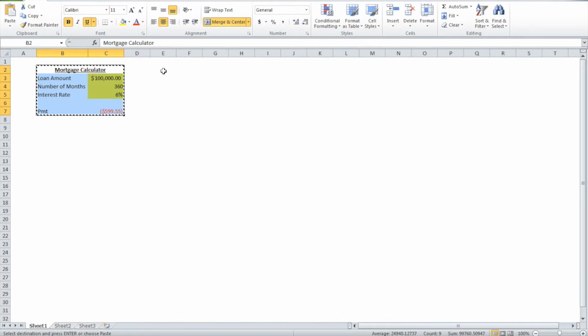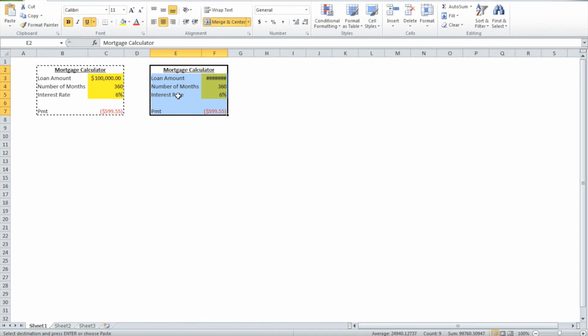Then we'll come over and click in cell E2 and press Control V to paste it. Now you'll notice that it doesn't quite fit. If you remember from our earlier lesson, you can double click the divider on the right hand side of the column that you need to adjust. To get these words fully visible, we're going to double click this divider right here. Okay, so that extended it. Now we can read the loan amount, number of months, interest rate, but we still can't make out this number. So we're going to double click the right hand side of the F column.